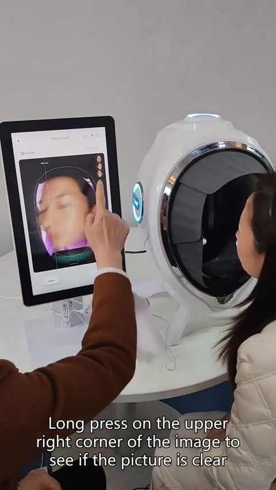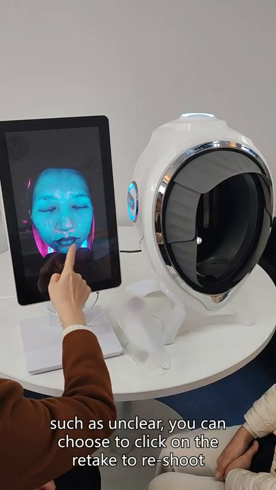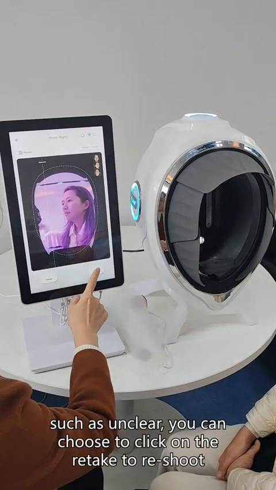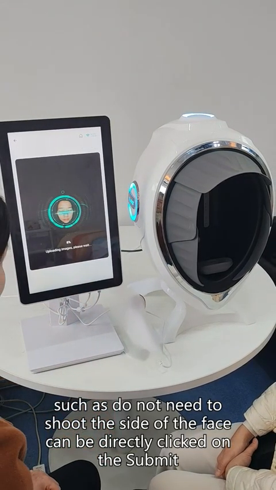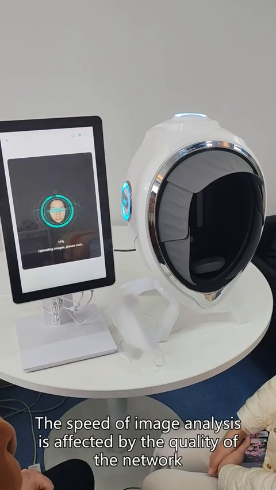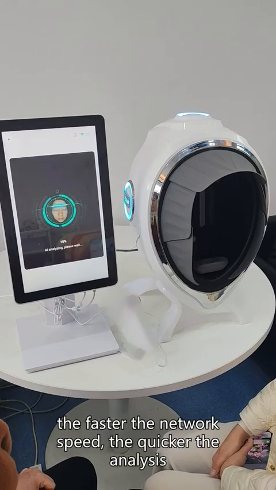Long press on the upper right corner of the image to see if the picture is clear. If it is unclear, you can click retake to reshoot. If you do not need to shoot the sides of the face, you can directly click submit. The speed of image analysis is affected by the quality of the network. The faster the network speed, the quicker the analysis.